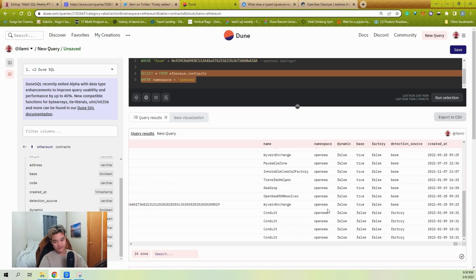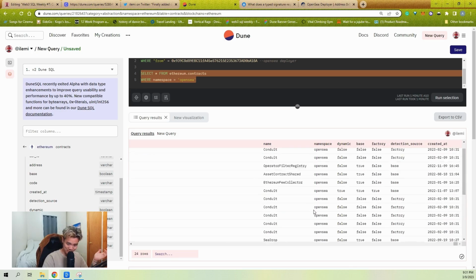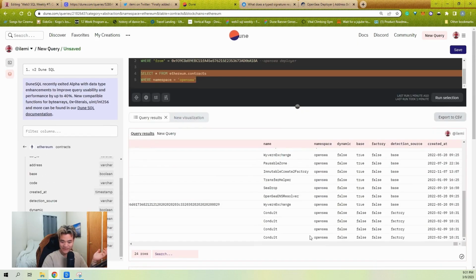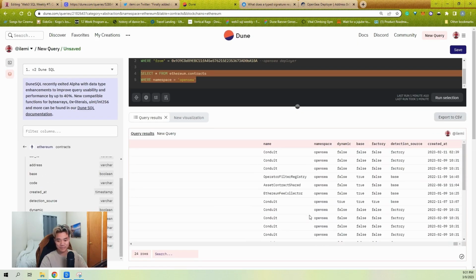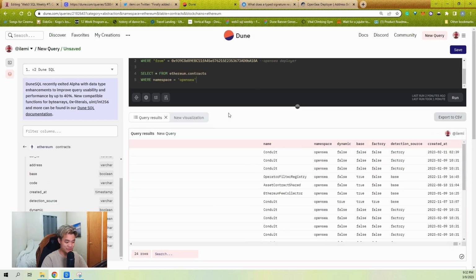This can be confusing, right? Because OpenSea might have, and they do have, a conduit factory where anyone can call it and create a conduit, which is kind of like a marketplace that OpenSea technically doesn't own, but the contract was created by OpenSea, so it'll still list as the namespace under OpenSea. But this is a good way of getting started on checking what contracts I might be missing, right? But even if you do this, there's one problem.